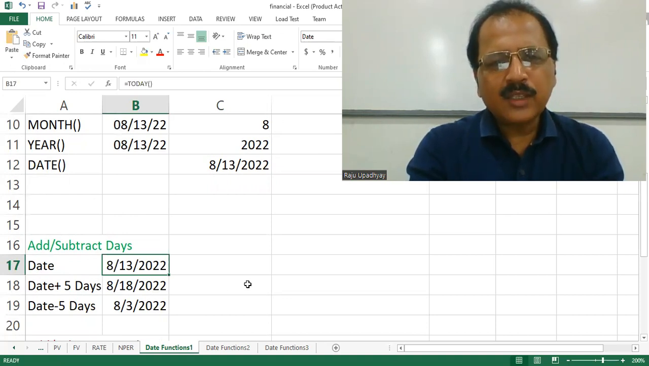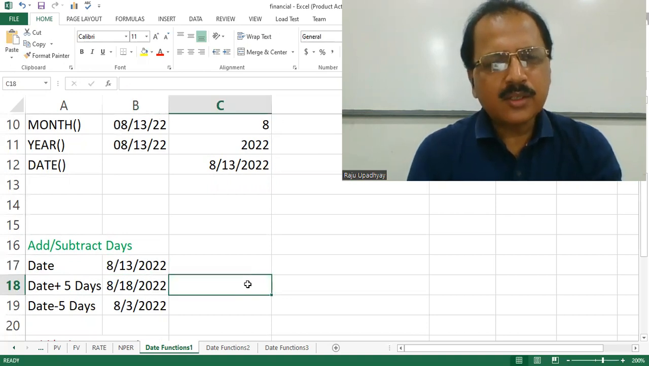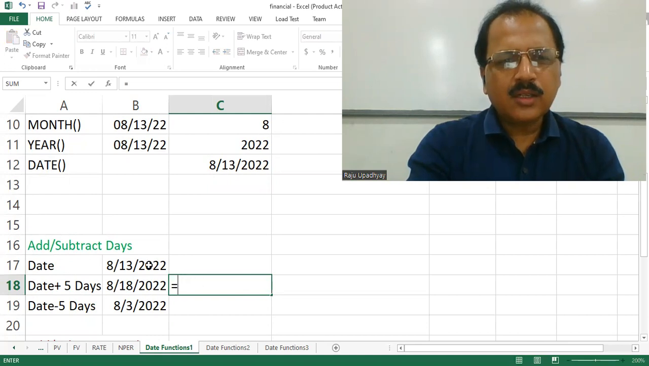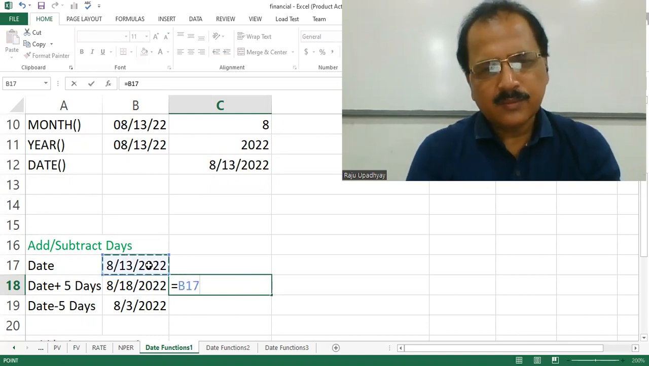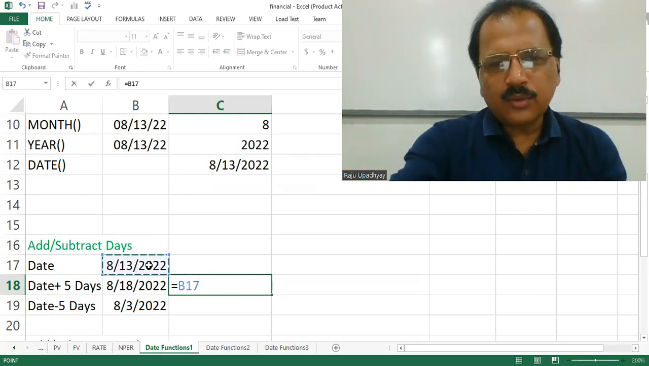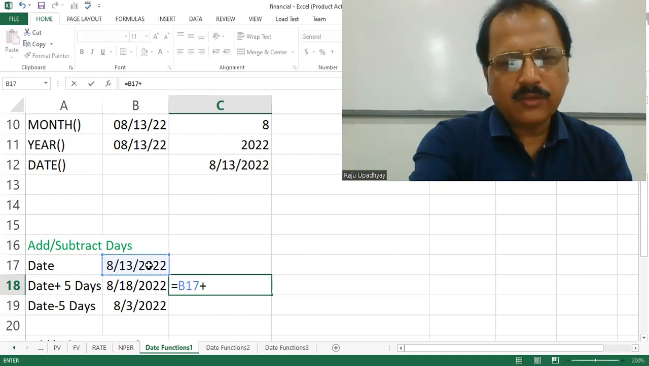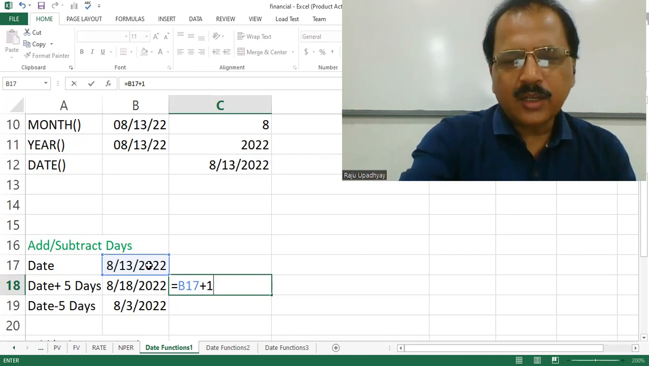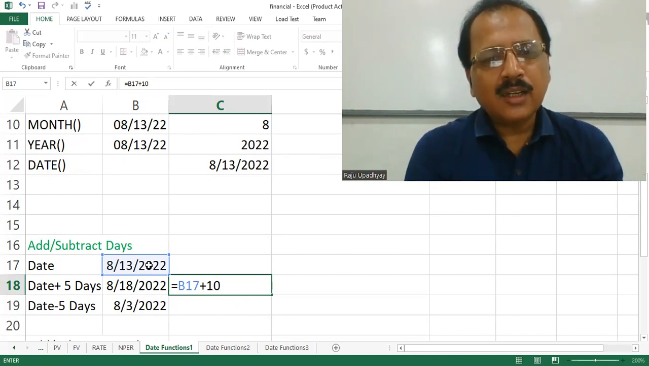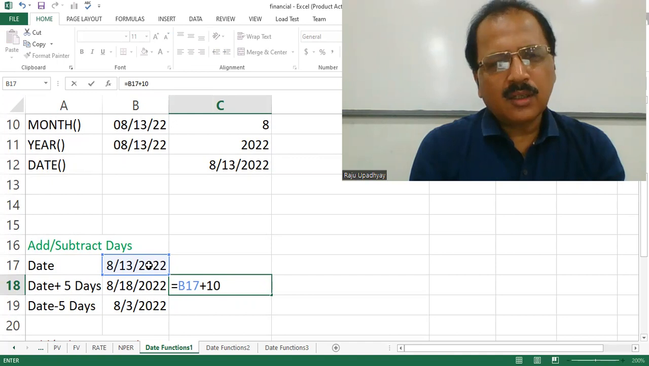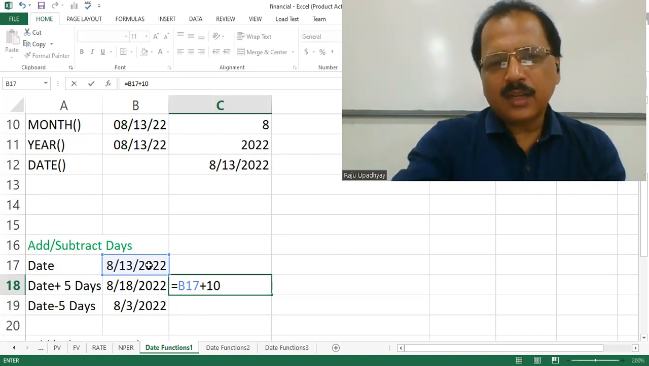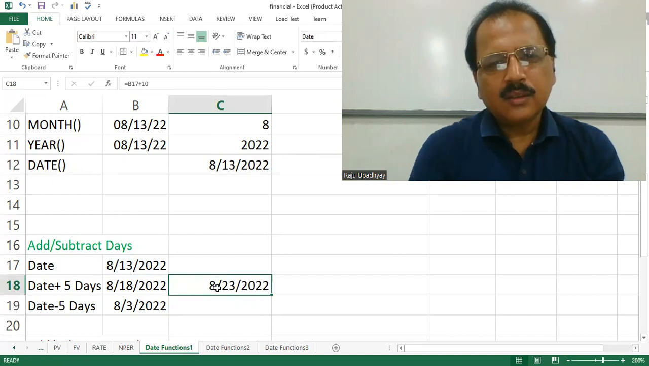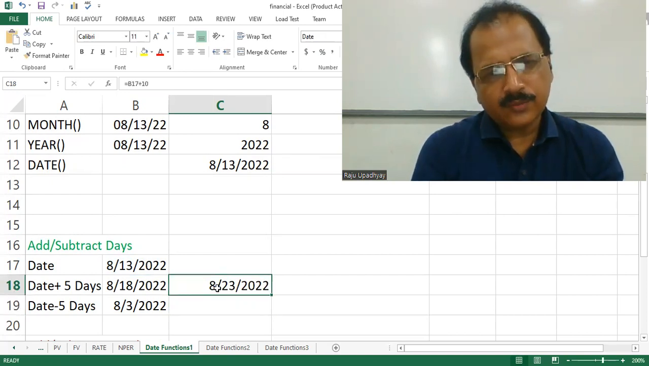I wanted to add 5 days into that. So what I can do is simply write a cell address where today's date is mentioned, and then write down here plus 5. Let's say I wanted to add 10 days from today's date. So I'll be writing 10 out here. The way you are adding a number to an existing number, in that way you can do it. So after 10 days, the date would be 23rd August 2022.